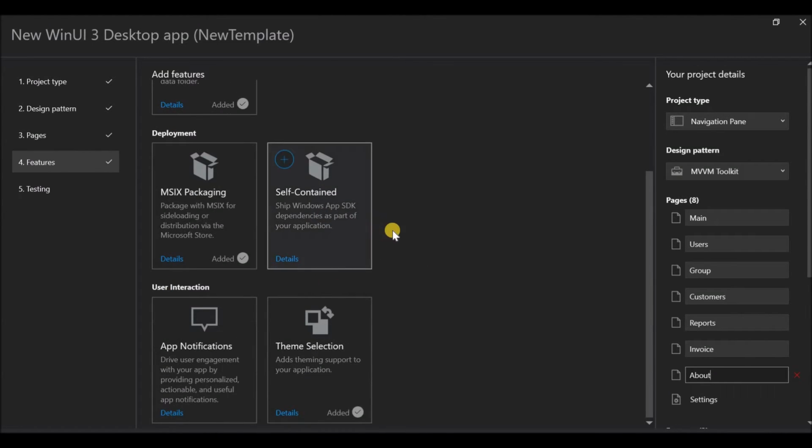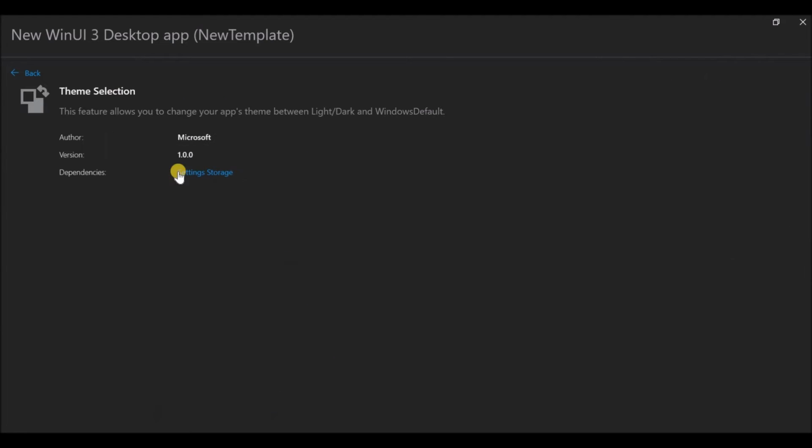We already have the MSIS package installed, which comes bundled with WinUI 3. And then you can add theme selection. So this will allow you to change the themes based on your PC preferences, or also you can select manually from the dark and light themes. You can also add app notifications, which will pop up on your Windows notification area. The application notifications will be visible there.